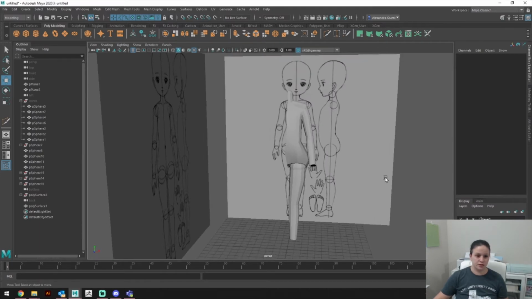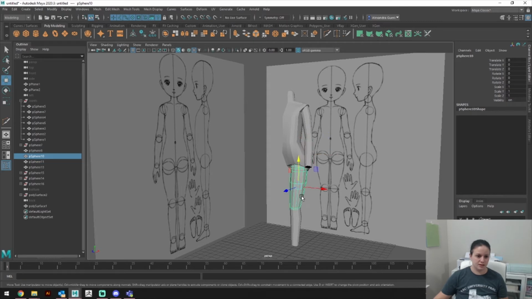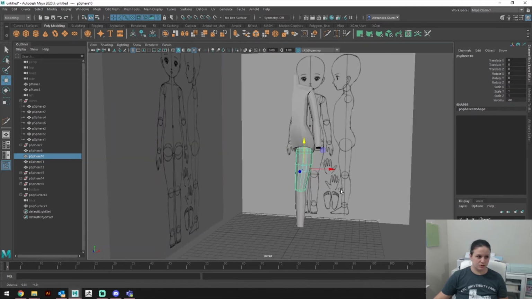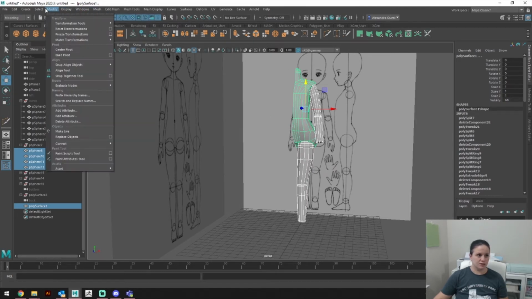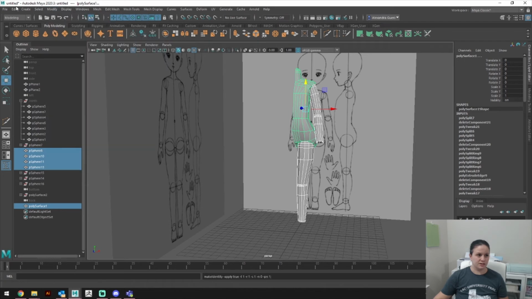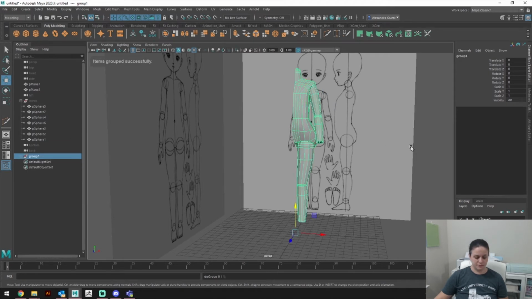Real quick before I go, I've unhidden my arms and legs. I'm gonna show you real quick how to make it so it's one full doll. So I'm going to click them all again, go to freeze transformations, edit, delete by type, history. Now my outliner is clean. I'm going to group them, duplicate it, go on X scale, and then do -1.